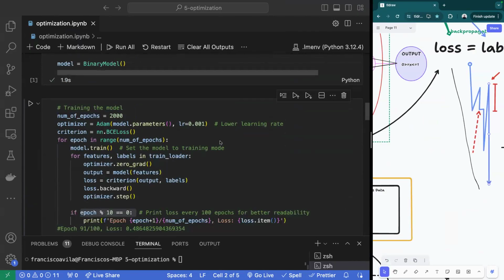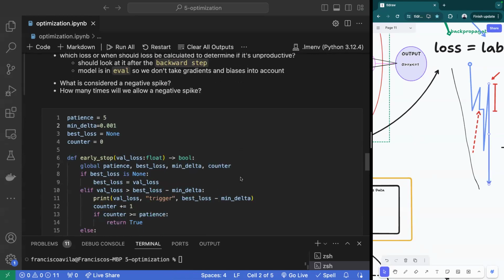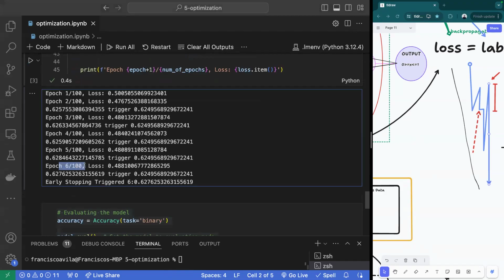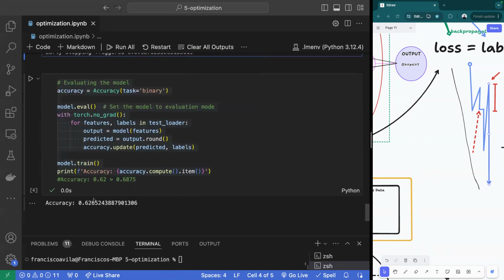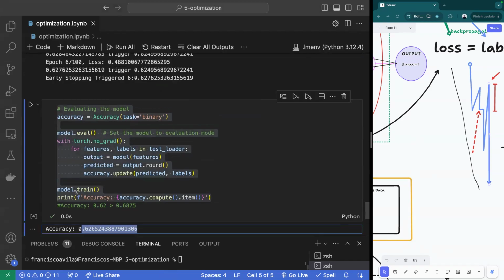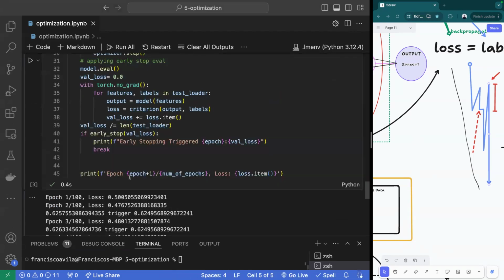It looks like we finished the iteration of the big training loop of 2000 epochs. We then apply the early stop, which happened to be triggered at the 6th iteration. And now my model accuracy has fallen to 62%. So this could be for a number of factors. We did see it climb.